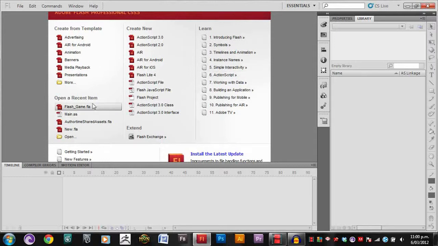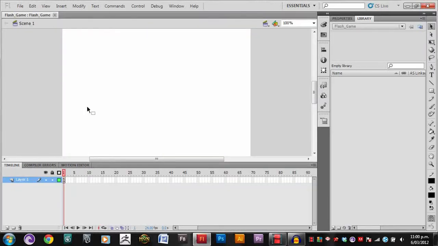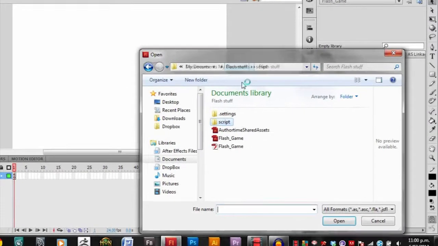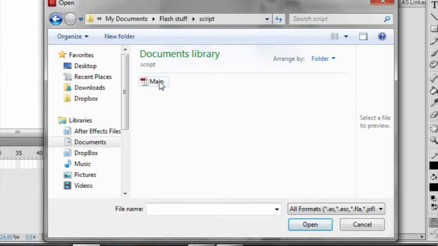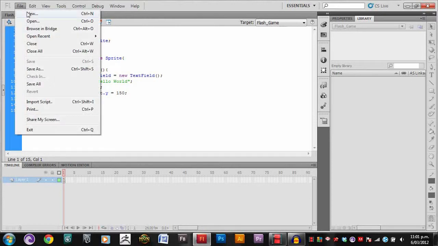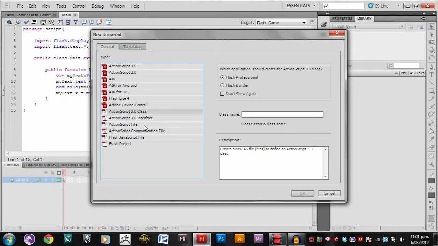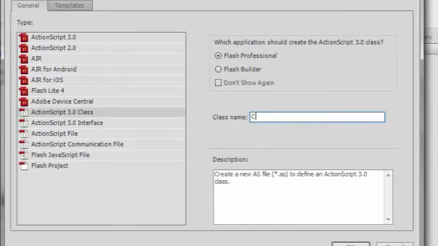Alright, so start off by opening your Flash game file that we made in the last tutorial. Also open, under wherever you saved it inside script, your main file or whatever you called it. Alright, so to start off with, we're going to create a new class which will store our movie clip. So click on ActionScript 3.0 class and type under the class name Character.